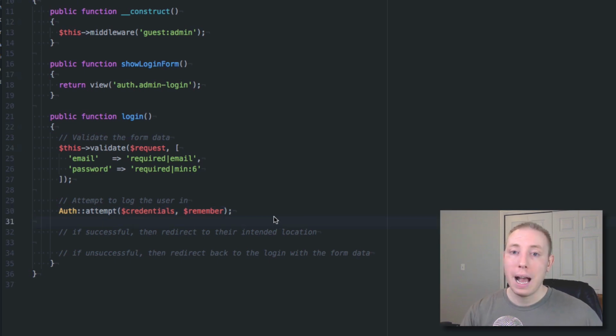So what we can do is wrap this in an if statement, and we'll easily know whether it was successful or not. Again, that's the same thing that happens if you go look at the source code. They wrap this attempt function in an if statement. Inside the if statement, they redirect them to the correct place, and outside the if statement, they redirect them to log in again or whatever. Okay, so that's what we're going to be doing here.